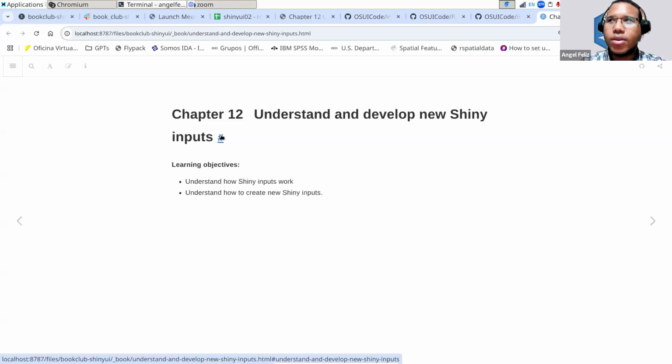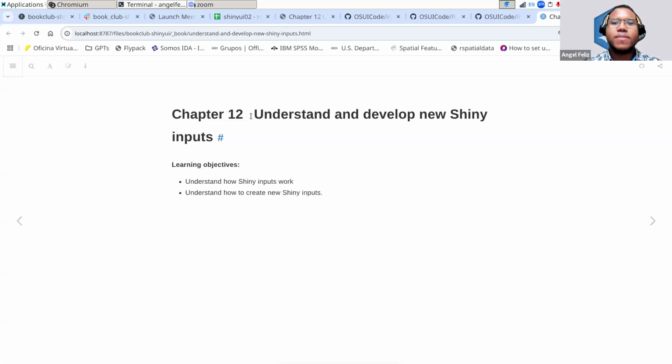We are going to see Chapter 12 of Outstanding Shiny. Oh my God, that's a really long one. But Outstanding User Interface for Shiny apps. And we're going to cover, understand, and develop new Shiny inputs. Our learning objective is to understand how Shiny inputs work behind the scenes and understand how to get new Shiny inputs. This will be the first part of this chapter. Next week, we're going to cover the second part.